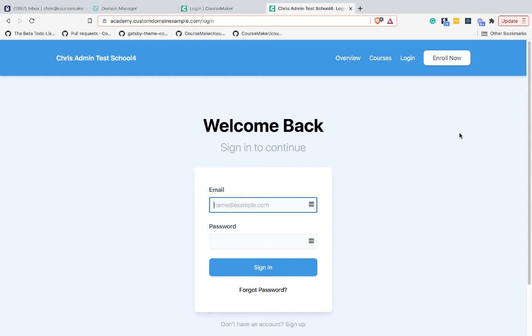Now in my case, it took about 10 minutes of waiting for it to be set up. That 10 minutes can stretch out to up to 24 hours, although it usually doesn't. But just be aware that with DNS, it varies depending on things like your internet service provider. So there's some variability there.